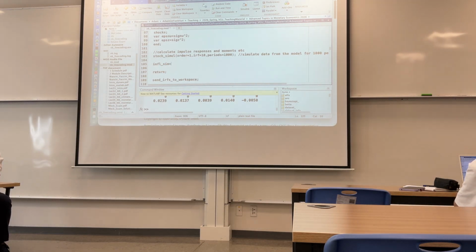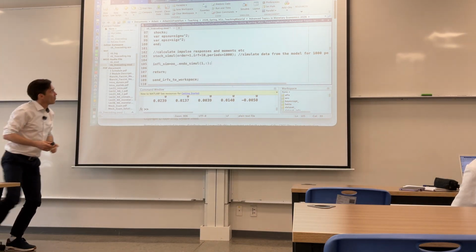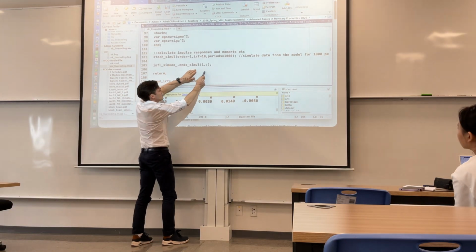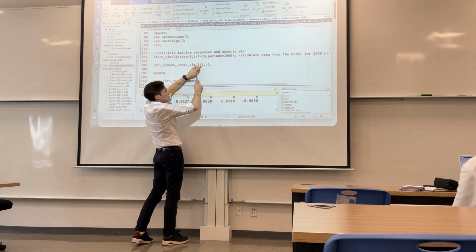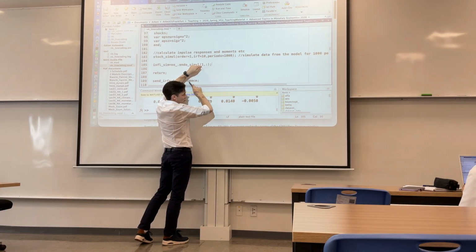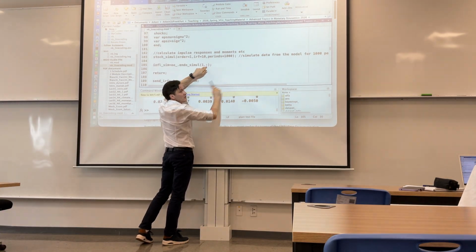And that is equal to oo_.endo_simul. So we're going to access that data. Now we open the parentheses, and we know it's in the first line, so we say 1, because that's the first row, comma, colon, everything, give me all the columns. That's the syntax here. So this is a matrix, and we get access to the first row of that matrix, and we want all the elements.